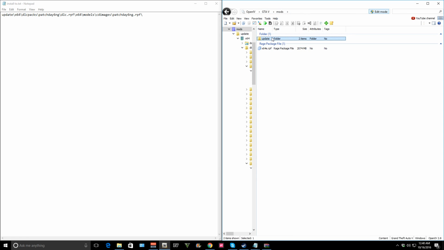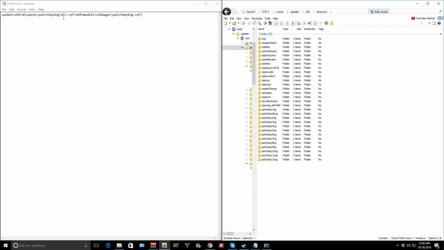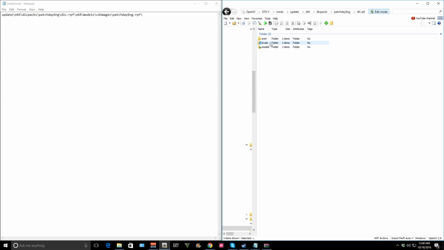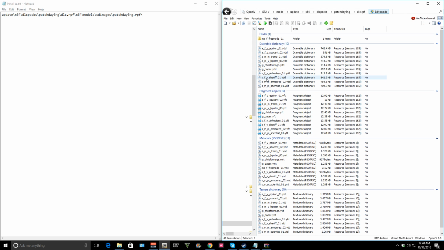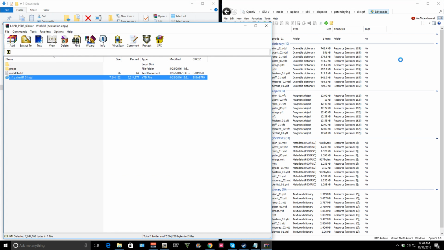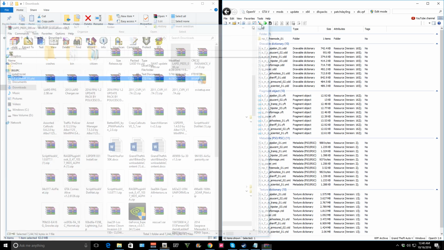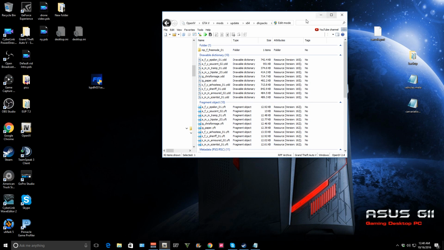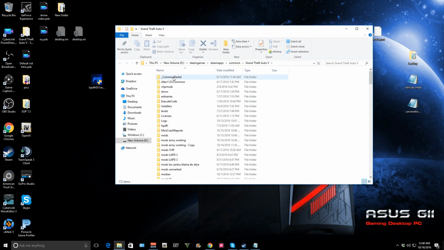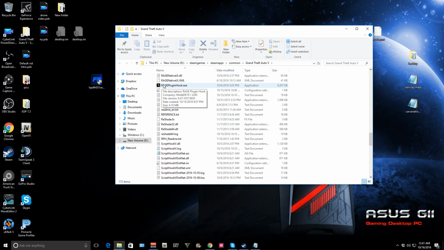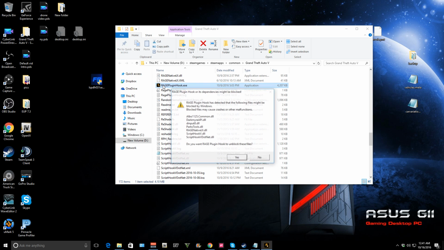So we're going to go mods, update, x64, downloadable packs, DLC, where is it, 6, DLC, x64, models, CD images, patch day 6, and there she goes, female sheriff, SFY. So we're going to drag her into there. Alright, so we have just installed cars, we have just installed peds. Let's go ahead and see if everything works. You're going to want to fire off Grand Theft Auto 5 by using the Rage Hook plugin, and let's see what happens.